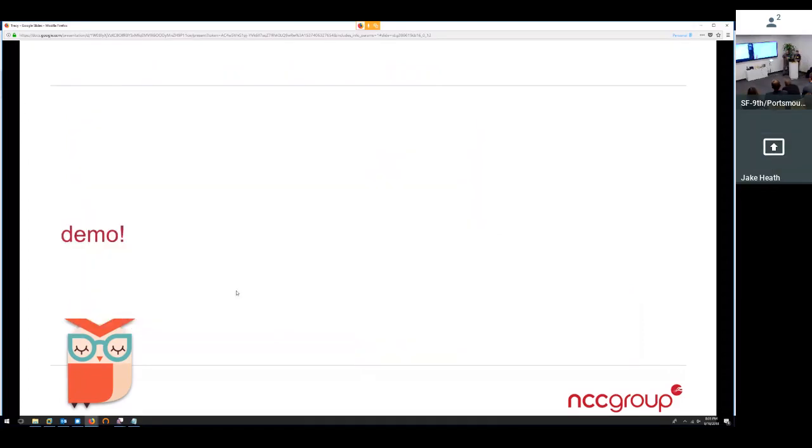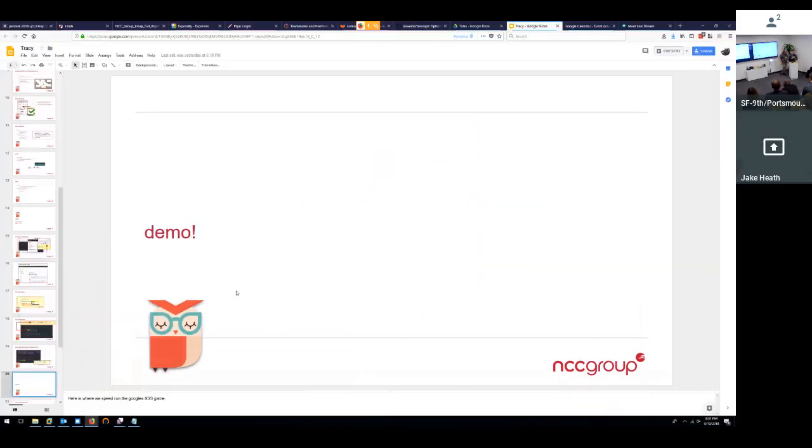Yeah, so we're just going to quickly run through a demo to see how you might use this on a pen test and how Tracy will alert you to vulnerable instances of cross-site scripting.